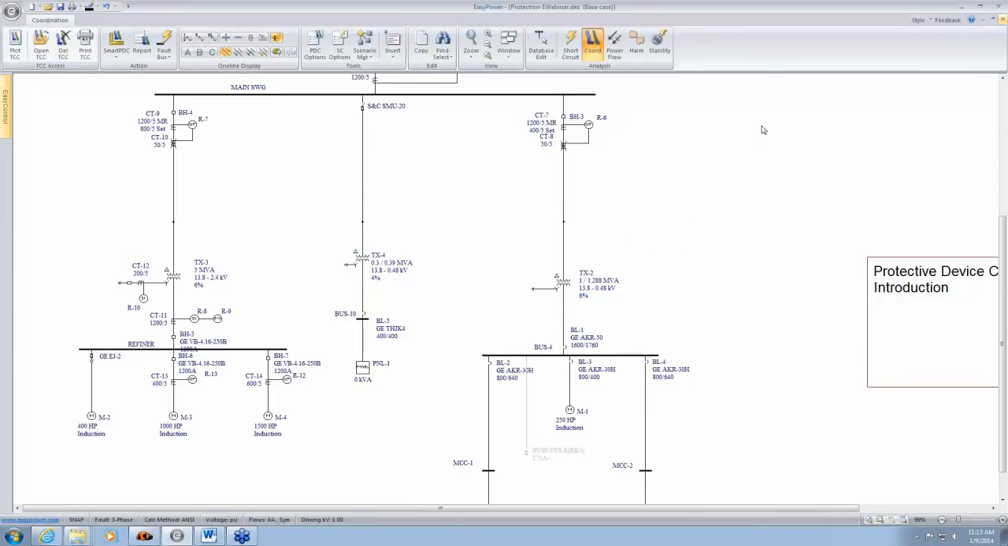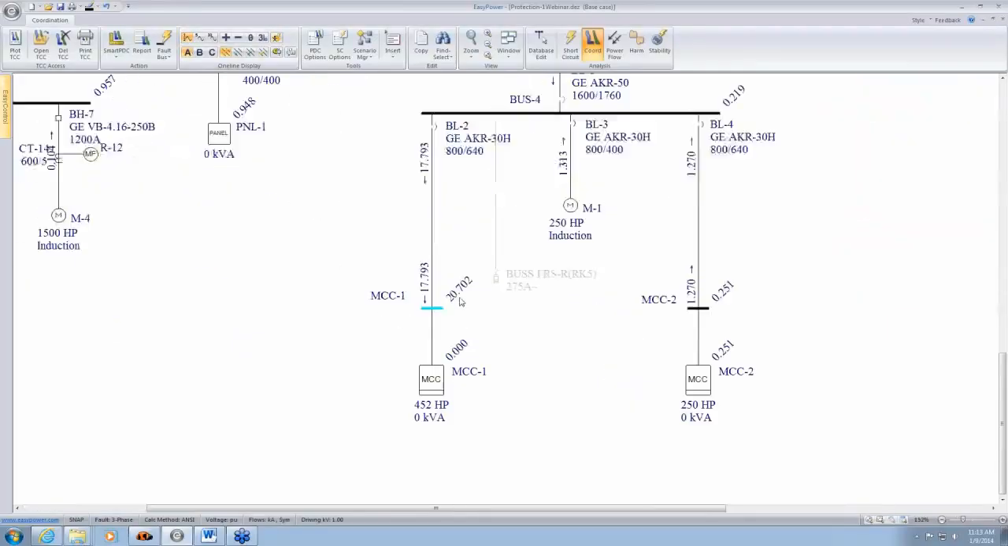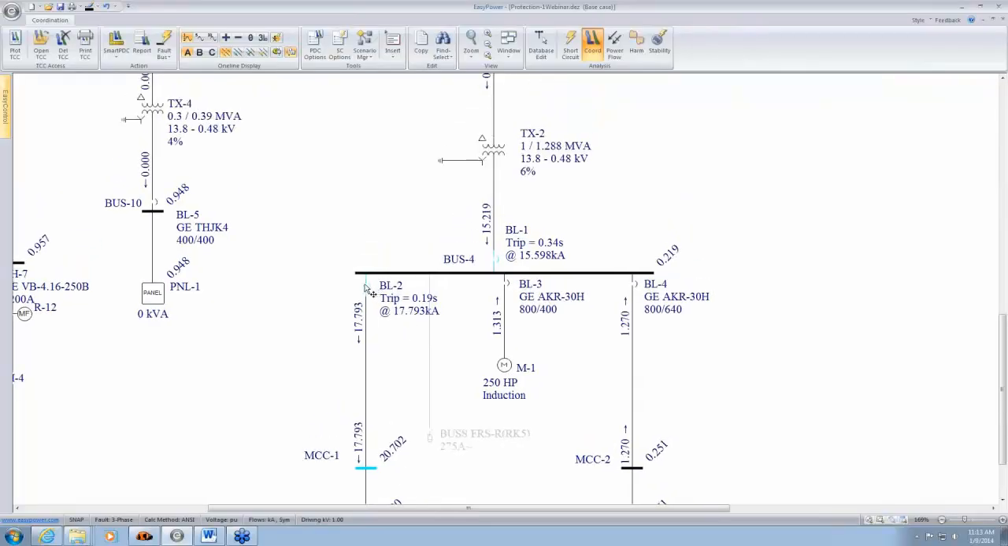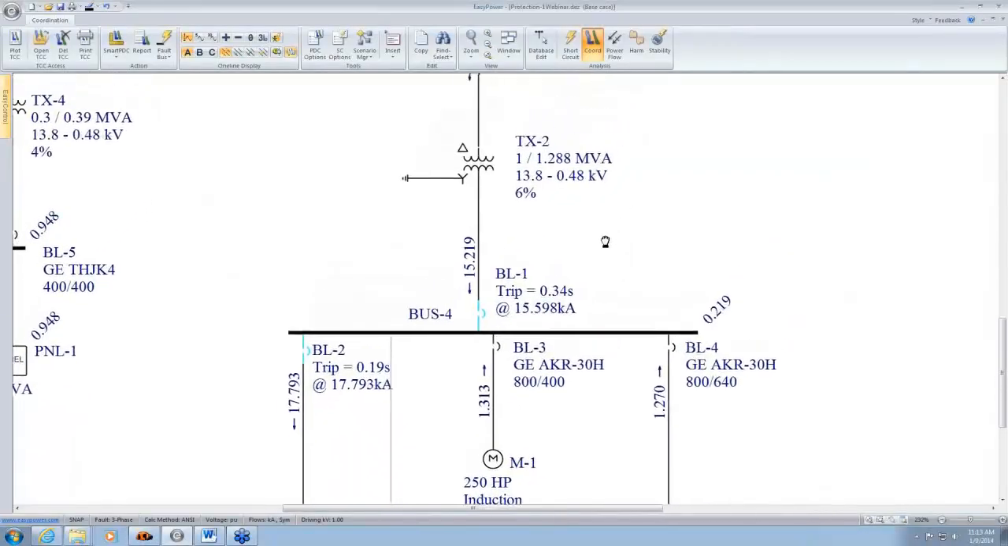Now another tool we have is what we call sequence of events. Let's say we faulted a bus. When we fault a bus, in the coordination focus, we can choose sequence of events. Click on that and you'll get trip times next to each upstream protective device. So for a fault on this bus, the first item to trip is going to be this BL2. It's going to trip in 0.19 seconds, and that's the fault current it sees.